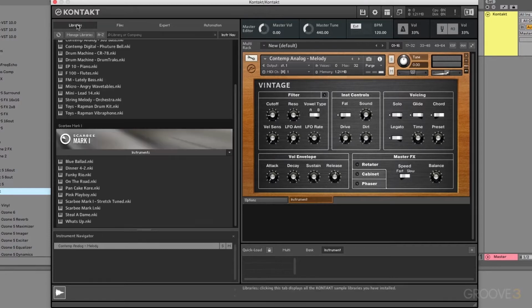But if you did want to do so, we could just move over to Kontakt's libraries. Then we could just drag in the instrument that we wanted to load. And then now whenever we enable this, we could just quickly load it in from this menu. So we just drag and drop.